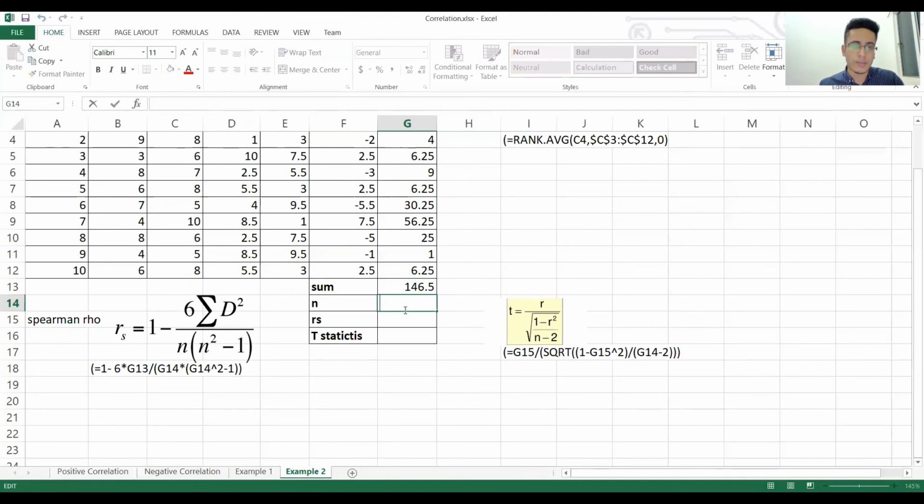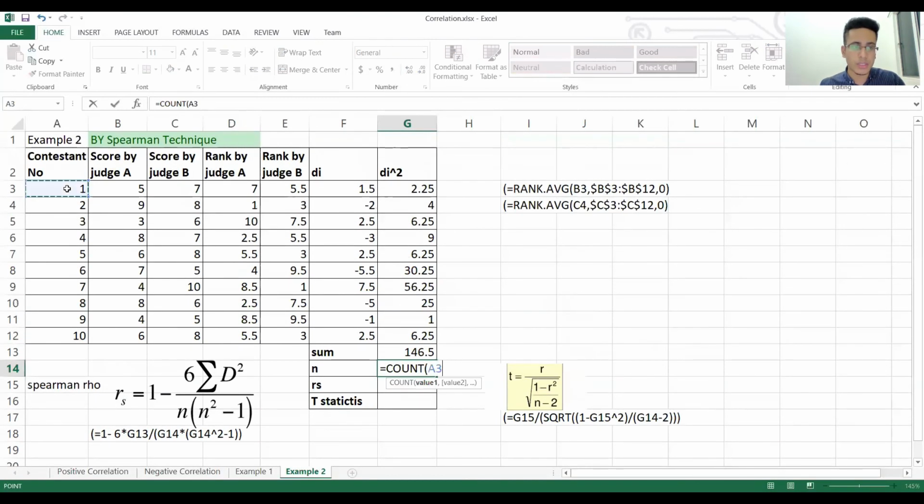Now we need to find the number of observations. We know here it is 10, but we need to find it by using a Microsoft Excel function. So COUNT and then open bracket, choose any variable and choose all the values, enter, and then done, 10.